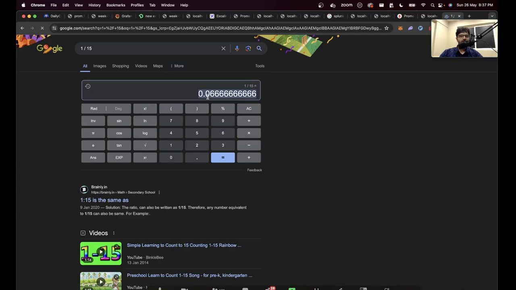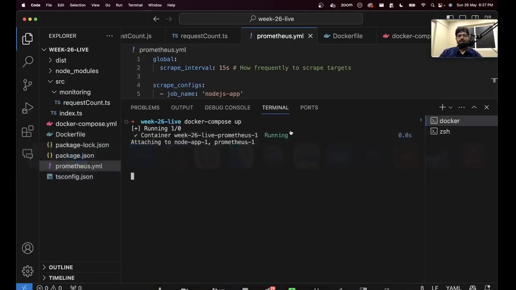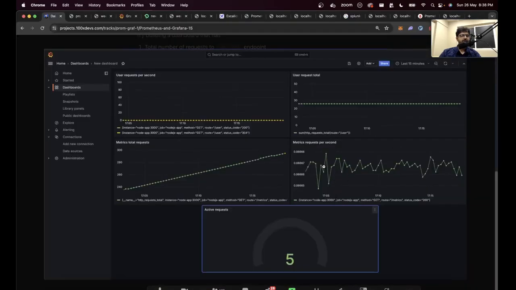Okay, 1 divided by 15 is 0.066. And the number of requests per second is also 0.066, which means this endpoint is indeed being polled every 15 seconds. And that is the interval that we had over here in Prometheus.yaml. 15 seconds was the interval. And indeed, in a single second, 1 divided by 15 requests are happening on the metrics endpoint. That is something you can see over here.